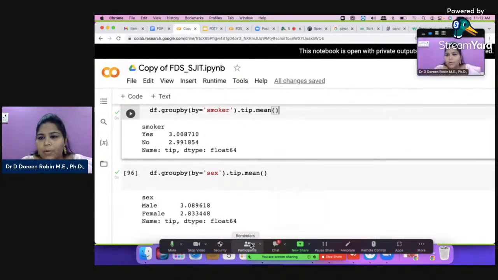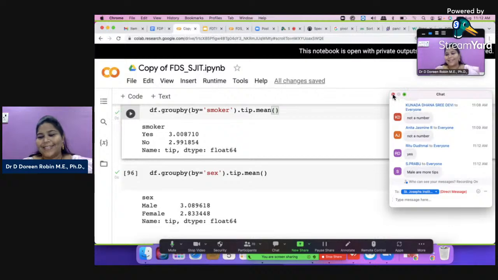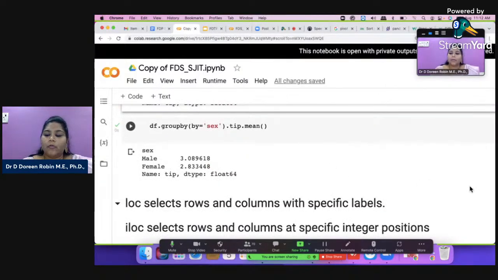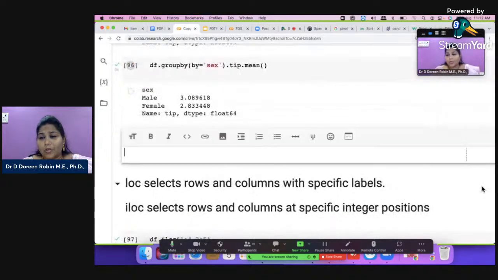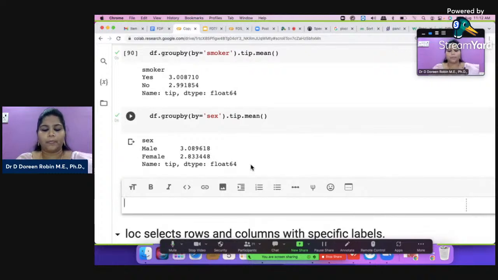Maybe a little louder, ma'am. Newton Kumari ma'am says males are giving more tips than females. Ah, males are giving more tips to the waiters than females. So like that, you can write your inference, because when you do research or want a paper publication, this inference is important.